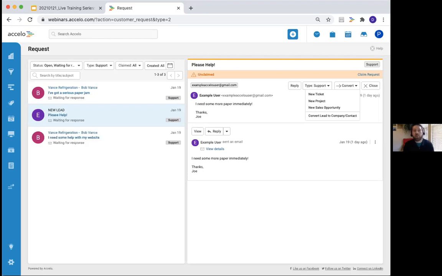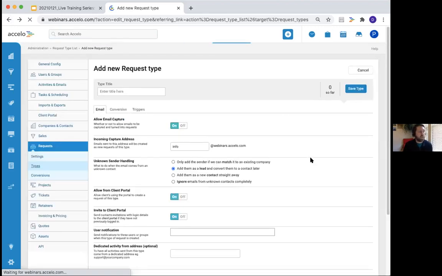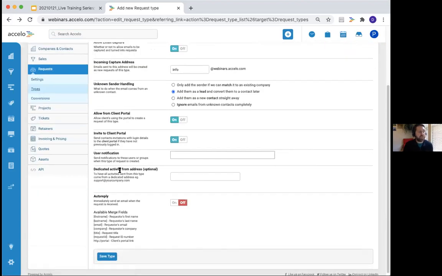Yeah, there is a request inbox setting for this that I'll just show you. I'll just hit the back button to go back to that inbox setup page I was on. And if we scroll down, you'll see there's a dedicated activity from address. So if you enter in your info at address here, all responses from any request from any staff member will come from this address. One thing to note is that Accelo will send a confirmation email with a link to click on to give Accelo permission to send from this address.